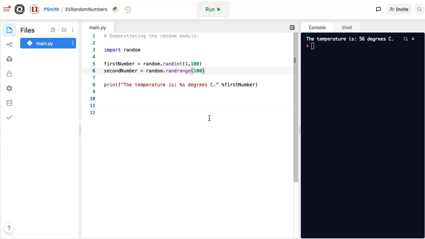Now it won't include 100 because what it's saying is give me any random number within a range of 100 different values, and the computer starts at 0, so it goes up to 99. If we wanted it to be inclusive of 100, we would just add 1 like that. Okay, so let's see what that does.